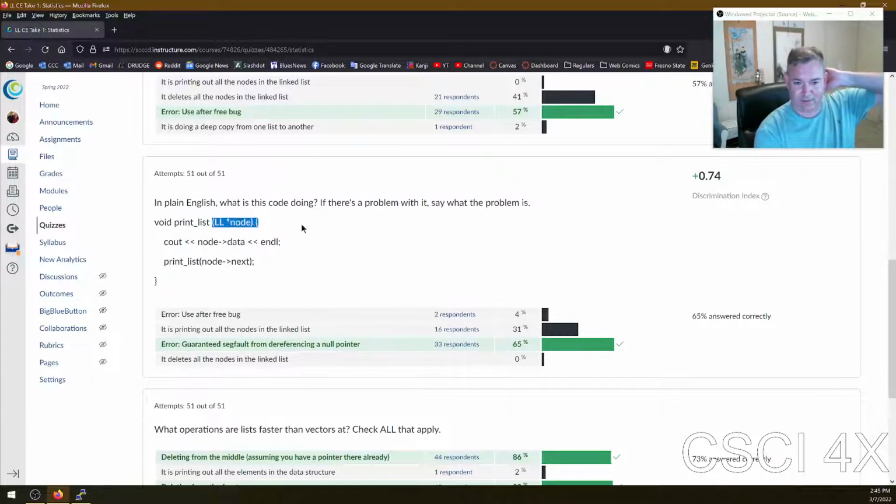All right, so in plain English, what is this code doing? Print list, linked list pointer node. So the first thing you see is a pointer. What is the first thing that should pop into your head whenever you see a pointer? Address sanitizer does have colors, yes. Check if it is null. Yeah, exactly. Are we checking to see if it's null?